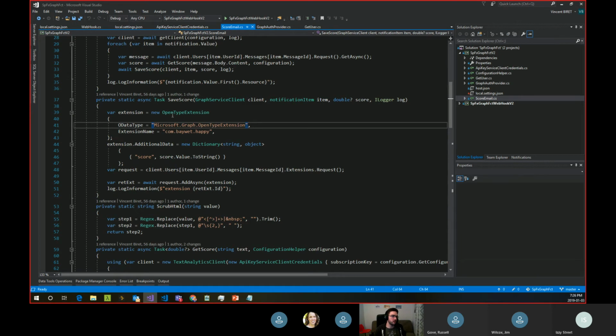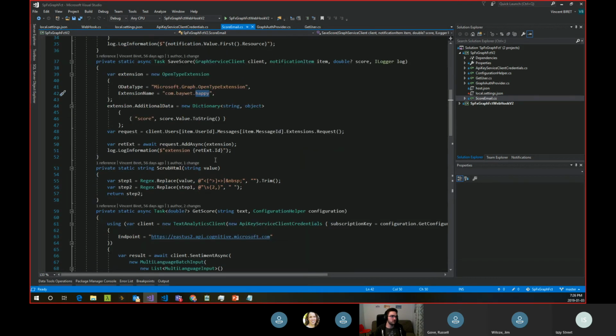So here I'm saying, hey, here's my open extension, Microsoft Graph.open extension. Here's the name, my Twitter handle .happy, because this is my solution. And the data it's going to have is the score, the score value I got from the sentiment analysis. This is what I'm going to store.